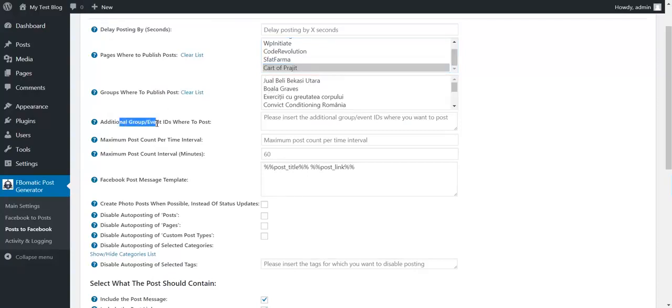Also additional group IDs where to post, maximum post count per time interval. The time interval refers to 1 hour, so you can define a maximum number of posts per this amount of minutes. So if you enter here 10 and here 60, then 10 posts will be made at maximum over 1 hour.